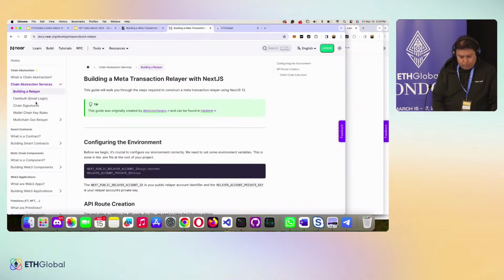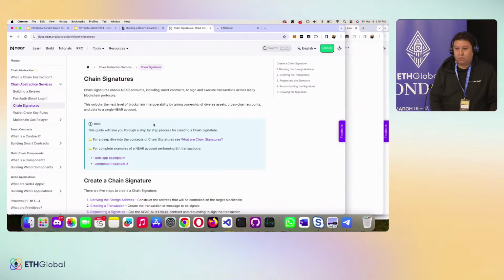So let's say, for example, I have a Bitcoin and Ethereum wallet. Is it possible that when I'm creating a Near wallet, I can put the two wallets together for my Near account?